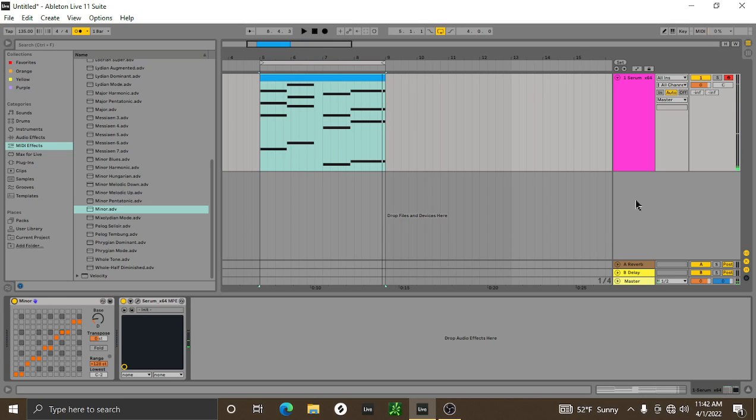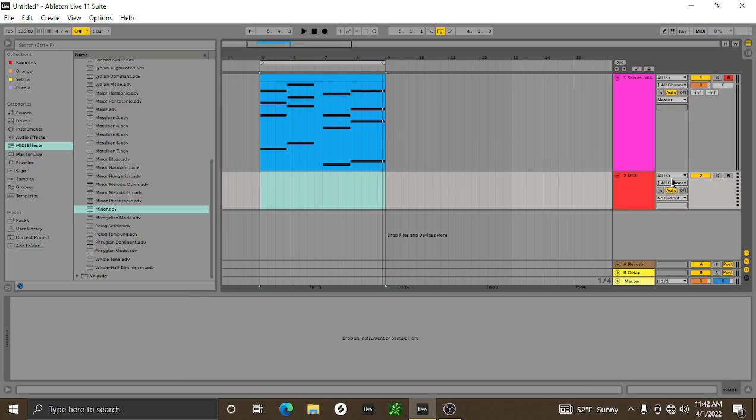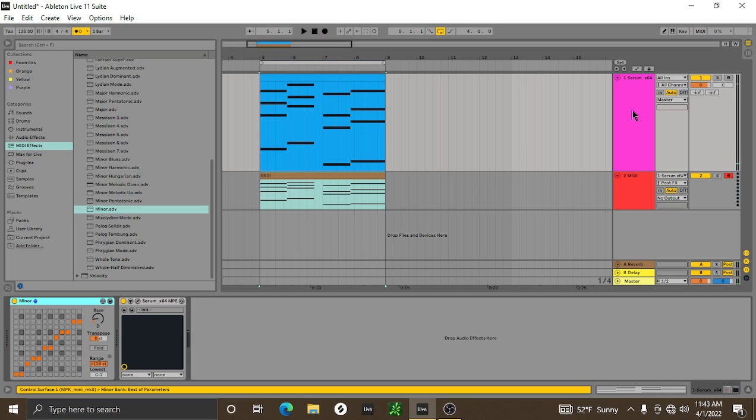One little trick, if you don't want to keep copying and pasting the scale here: just open up a new MIDI track and record in that MIDI channel. It'll go through the filter, and then you have those chords without needing to have the filter. So there you go.